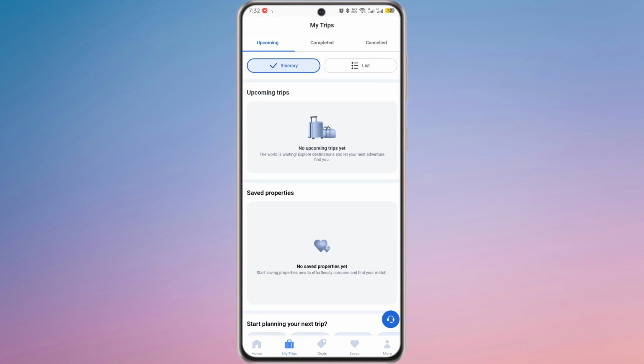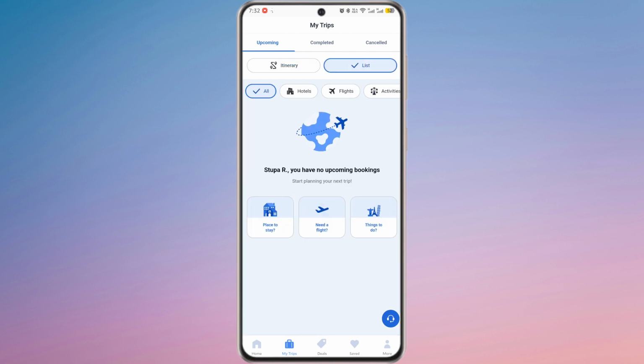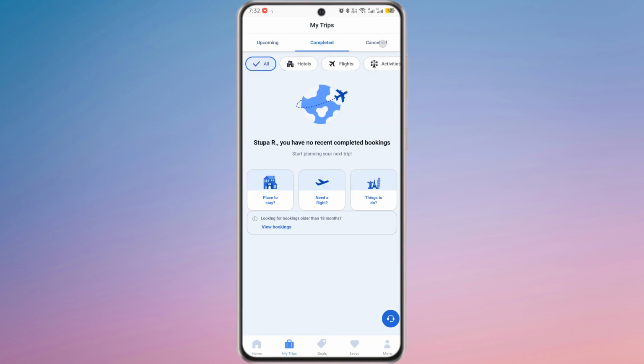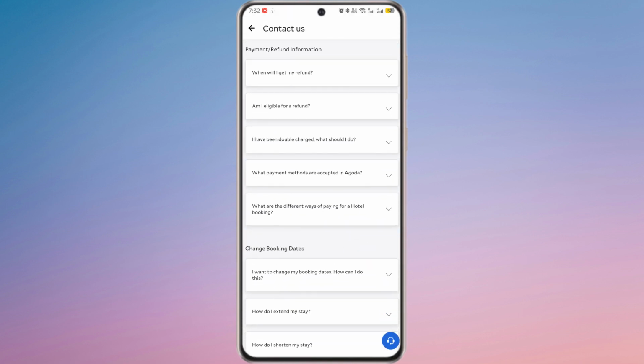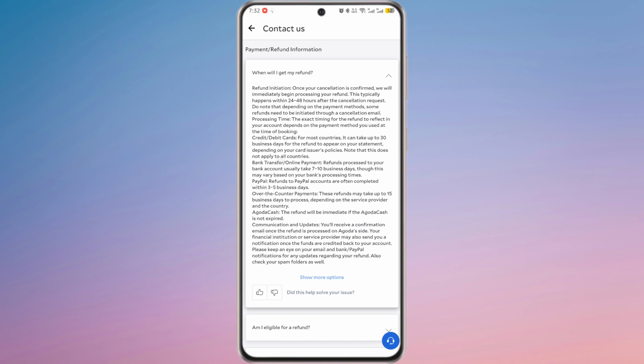Find the booking for which you requested a refund and tap on it to view the booking details. In the booking details, you will see the refund status including whether it is pending, approved or processed. The app may also display the estimated timeline for when the refund will be credited back to your account.